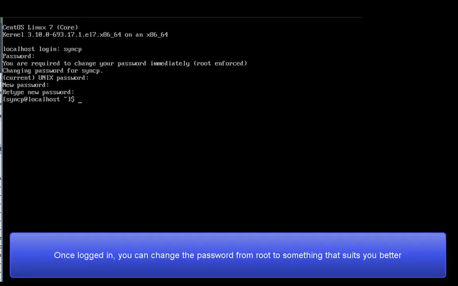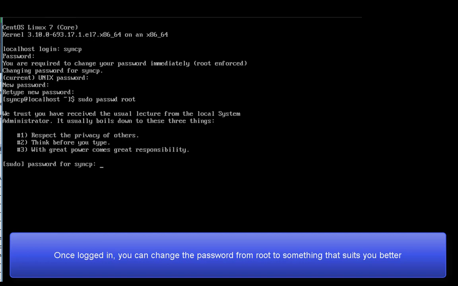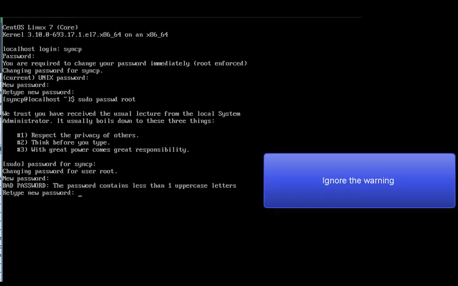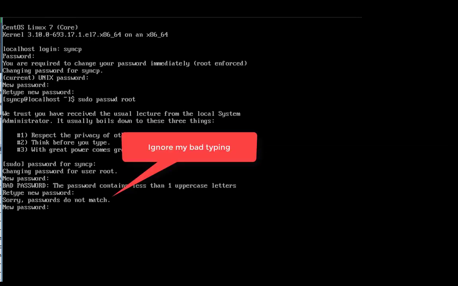But because I'm going to do a lot with the root user, I'm going to change the password for root as well. I'm doing that with command sudo passwd root. I first need to enter that complex password for Syncp, and when I've done that, I can choose a new password for root. And the good thing is you can ignore all the warnings that it will give you. You can choose whatever password you'd like. Just confirm the new password. Make sure you enter the password correctly.